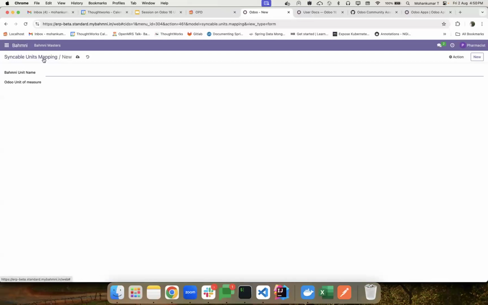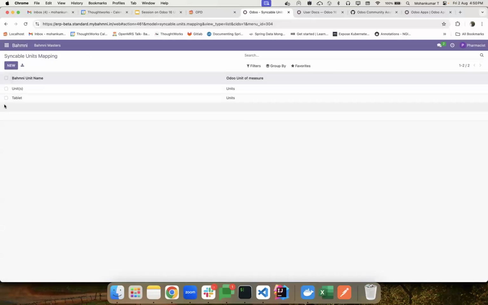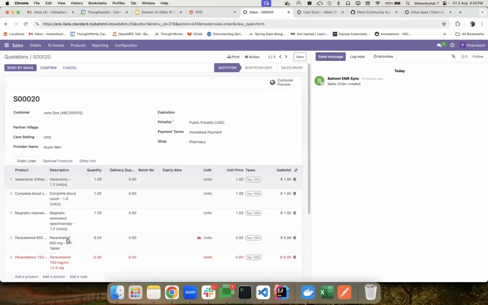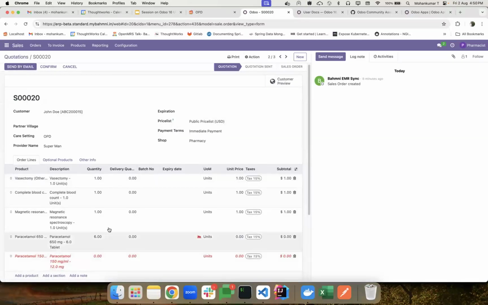so that the specific quantities placed in the EMR would sync to the Odoo system with the quantity. And if a syncable unit mapping is not found, if it is not able to match a unit, then as I showed earlier, it would show a 0 quantity and we have a highlighting as well. So this would show as 0. Okay, so this is how different sync attributes can be configured between Bahmni and the Odoo system. Now, before I move on, any questions?